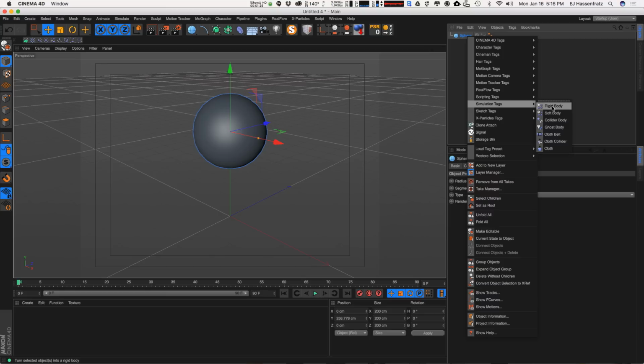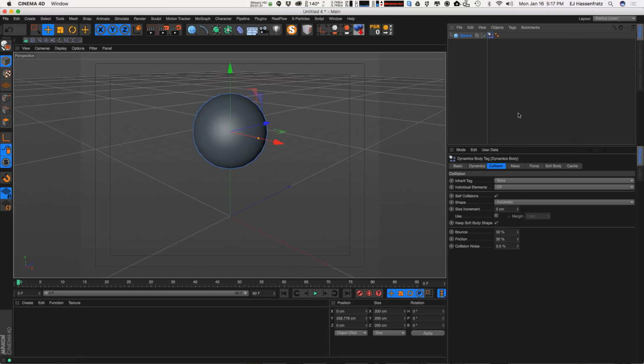So rigid body dynamics is what we're going to use. And when you apply a rigid body dynamics tag to an object, by default, you can see as I hit play, our sphere just kind of falls and drops. So it applies real-world physics, it applies gravity to my object, and so my object just falls. So this actually can interact and collide into other objects as well.